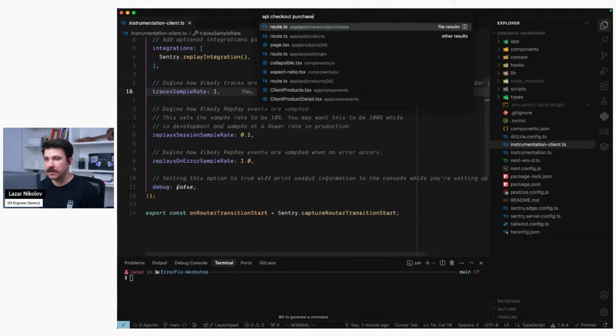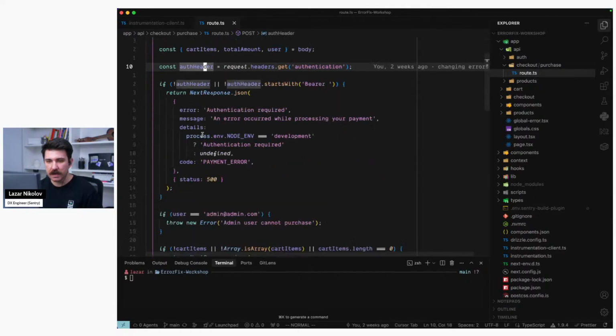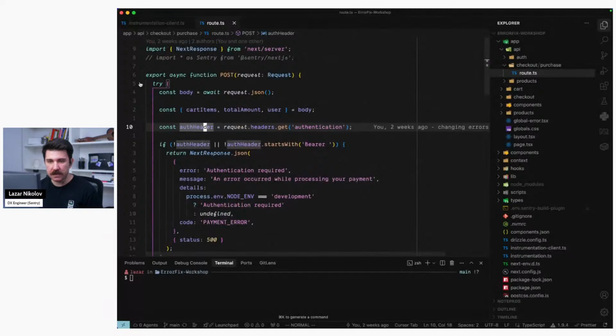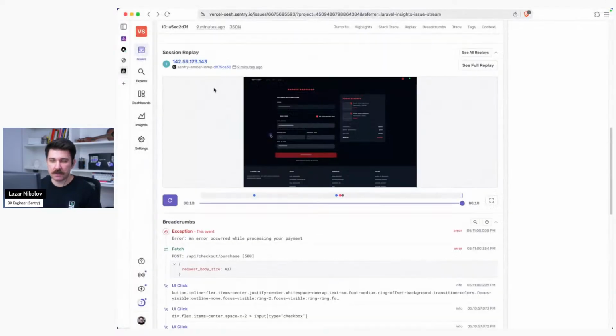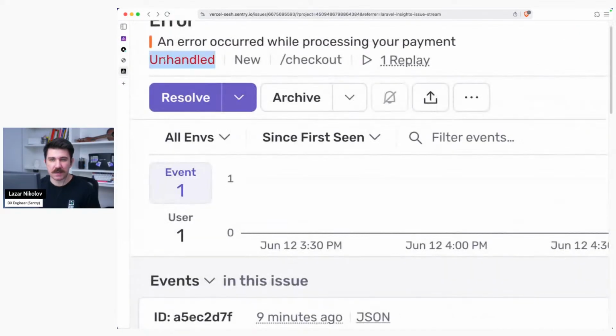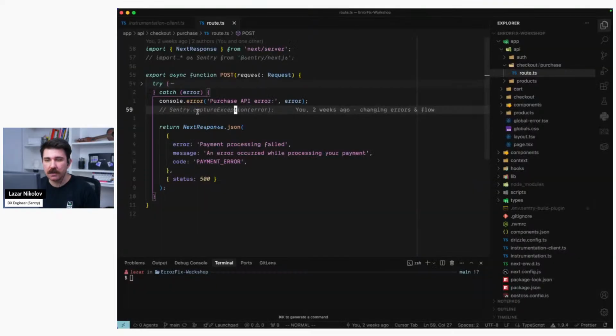API checkout purchase. There we go. So in here we have the POST. There's a try catch, and inside of the catch we are just outputting the error, but we're not sending it to Sentry. So we were able to capture this one, as you can see, because it's unhandled. Sentry does implement a catch-all or a top-level catch or error boundary that sends any unhandled errors to Sentry. But in this case, this is a handled one. So we do need to manually send this one.